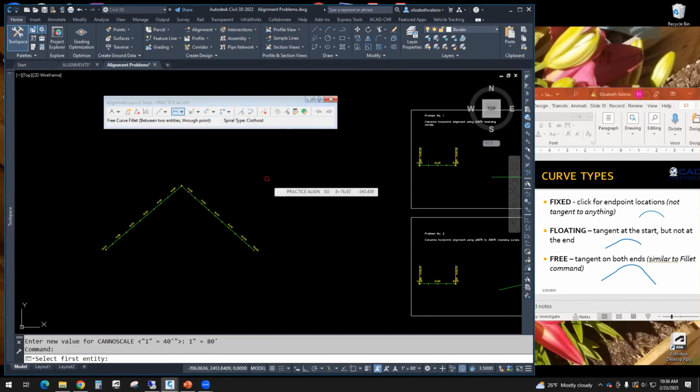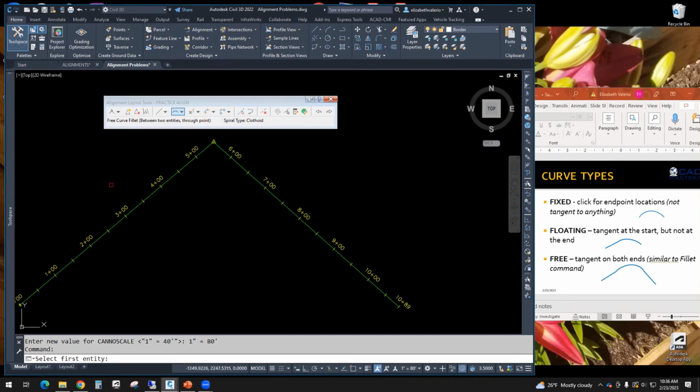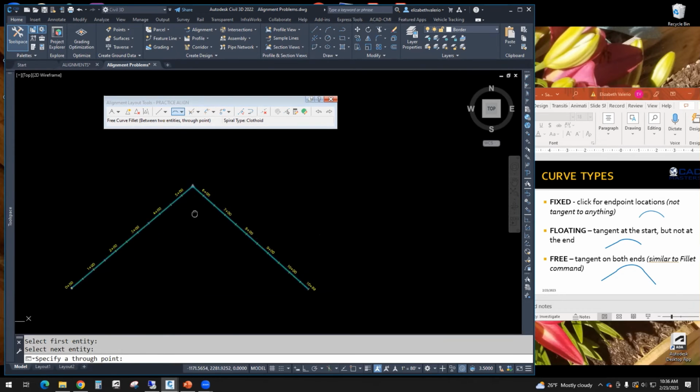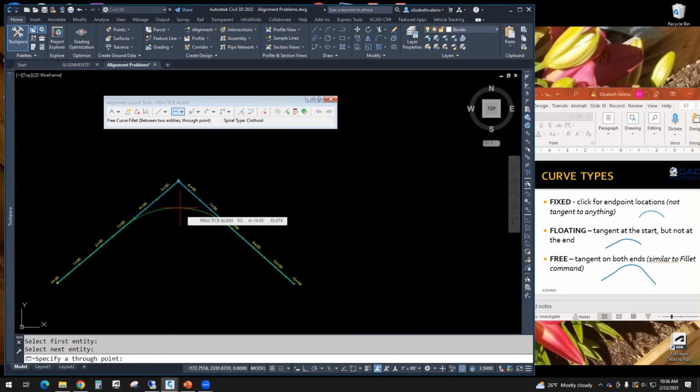Command line says to select the first entity. Remember, you want to pick the side with the smaller numbers first, and then the side with the larger numbers second. Then if you move your cursor and you see this circle with the X's, that means you've gone too far. So you want to stay up here where you can actually see the curve and then click. When you hit enter, it should adjust the stationing so it's only along the green alignment.